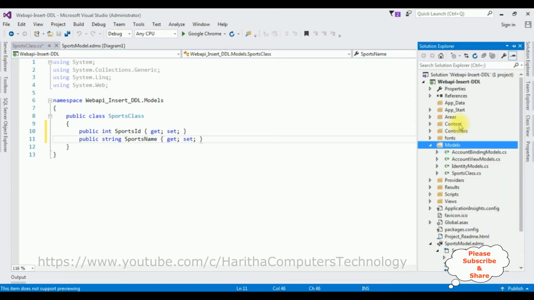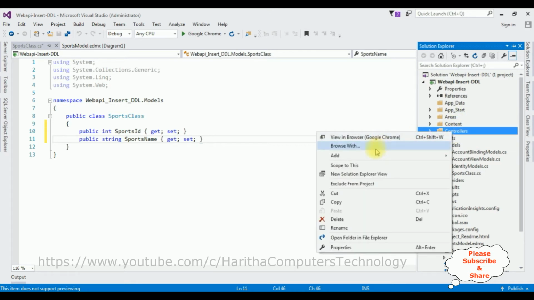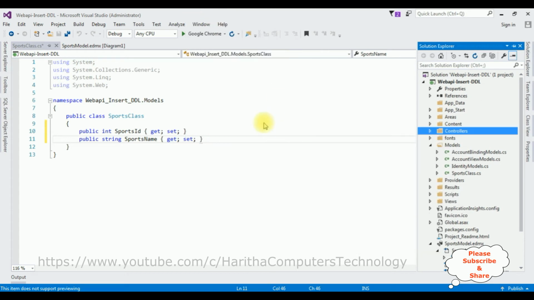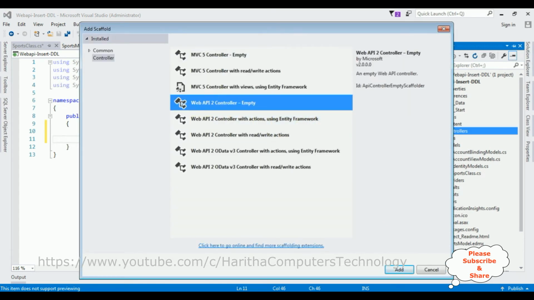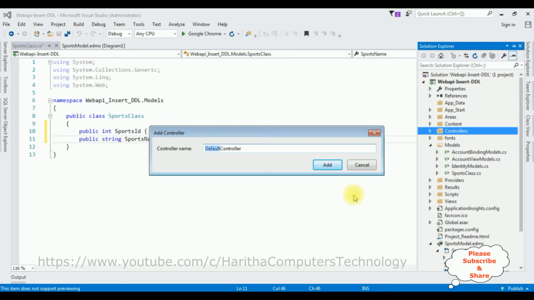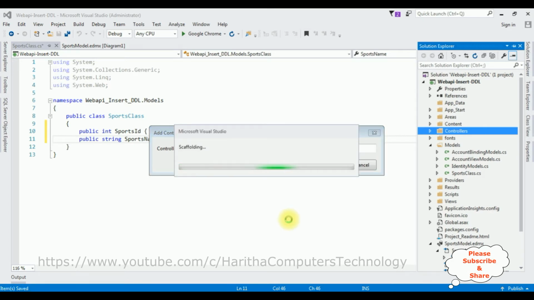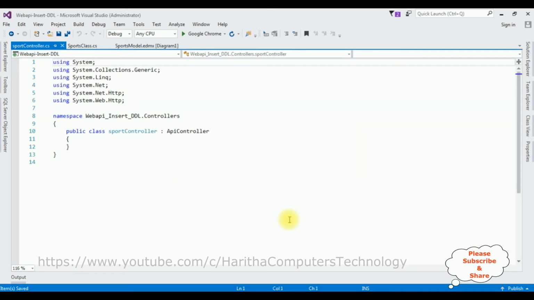Now I'm adding the WebAPI controller to our project in this controllers folder. Right click the controllers folder, add controller. I'm selecting WebAPI 2 controller empty. Click add. The controller name is Sport controller. Add. And here we got our API controller Sport.